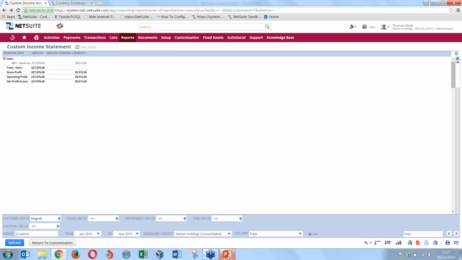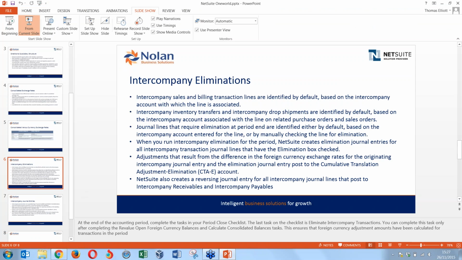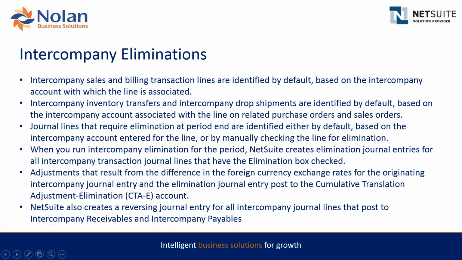Okay. So the final thing I want to talk about is intercompany eliminations. What NetSuite does with intercompany eliminations is intercompany sales and billing transaction lines will be identified by default in NetSuite based on the intercompany account which the line is associated with. For intercompany inventory transfers and drop shipments, these will also be identified by default based upon the intercompany account associated with that line on the related purchase order, sales order.